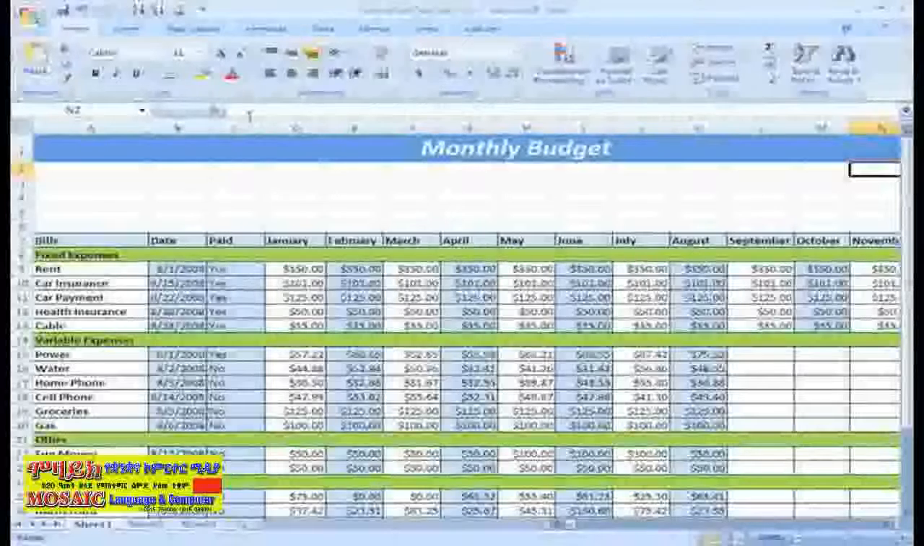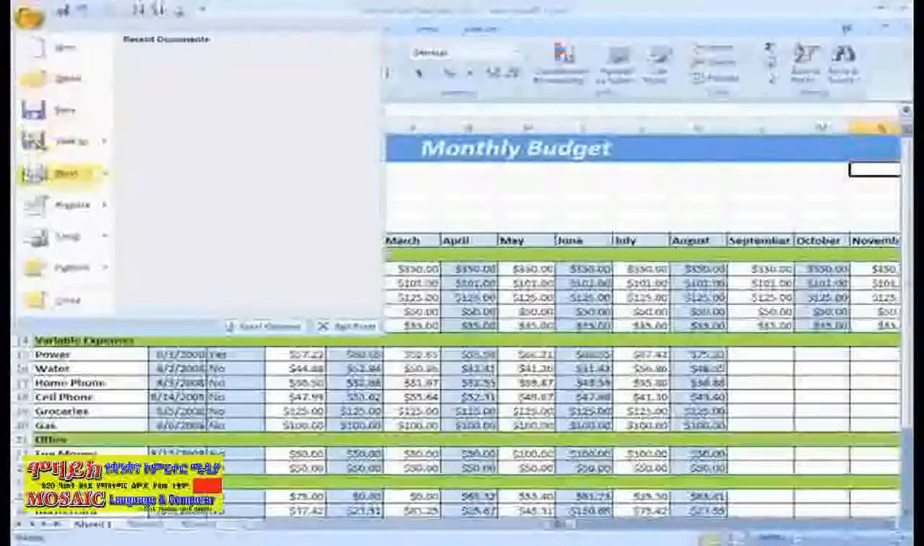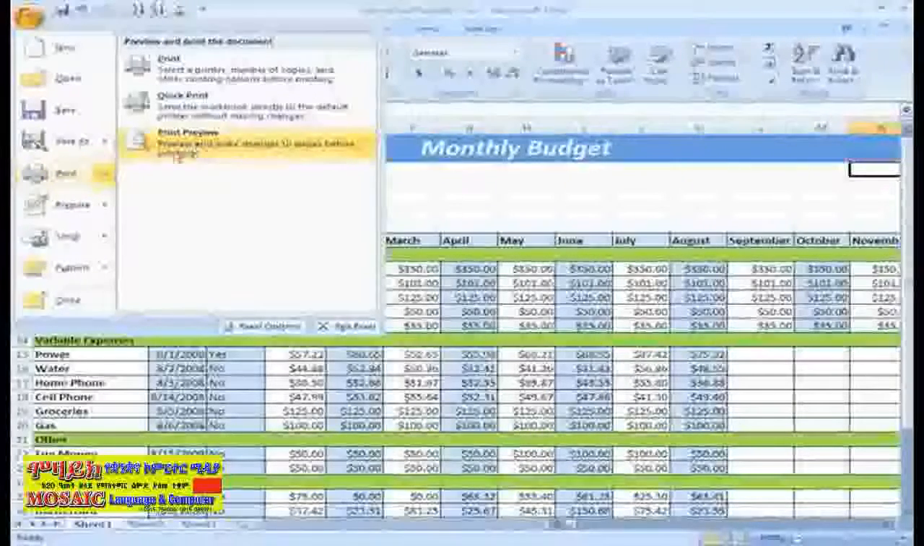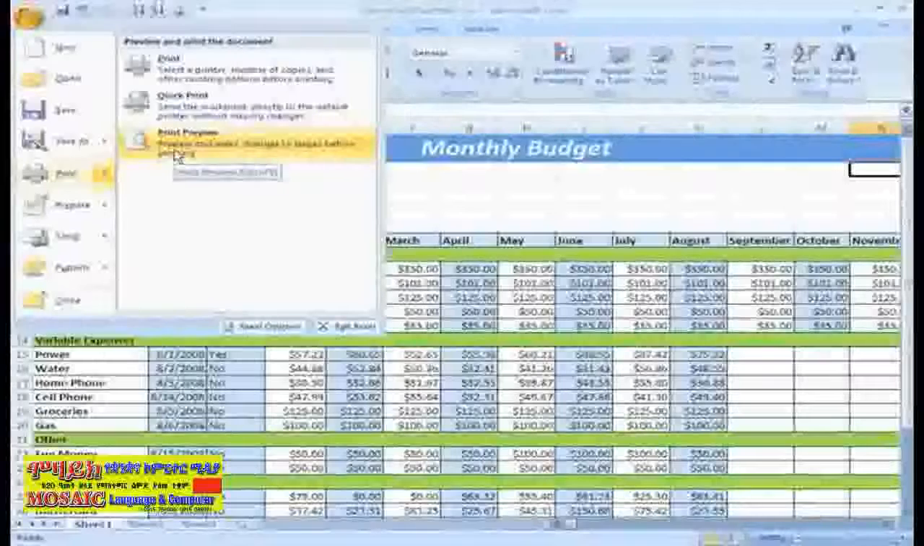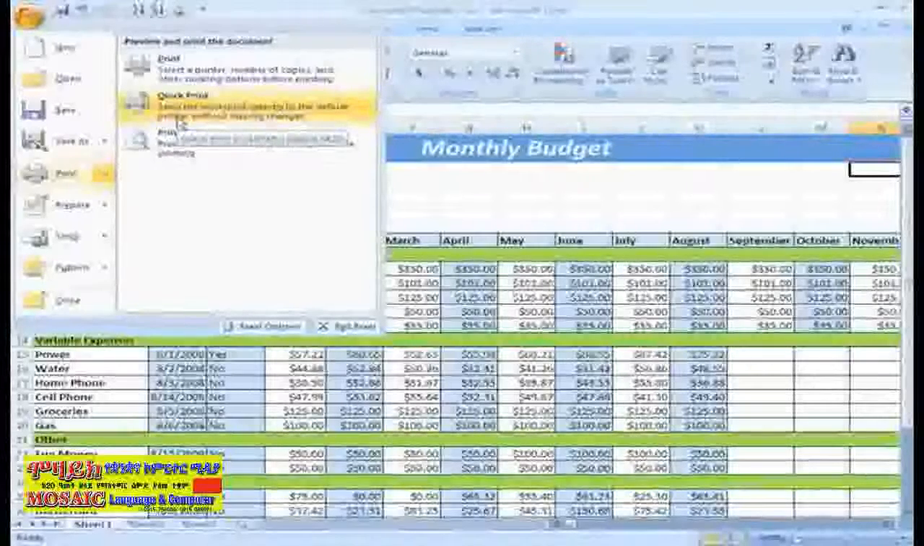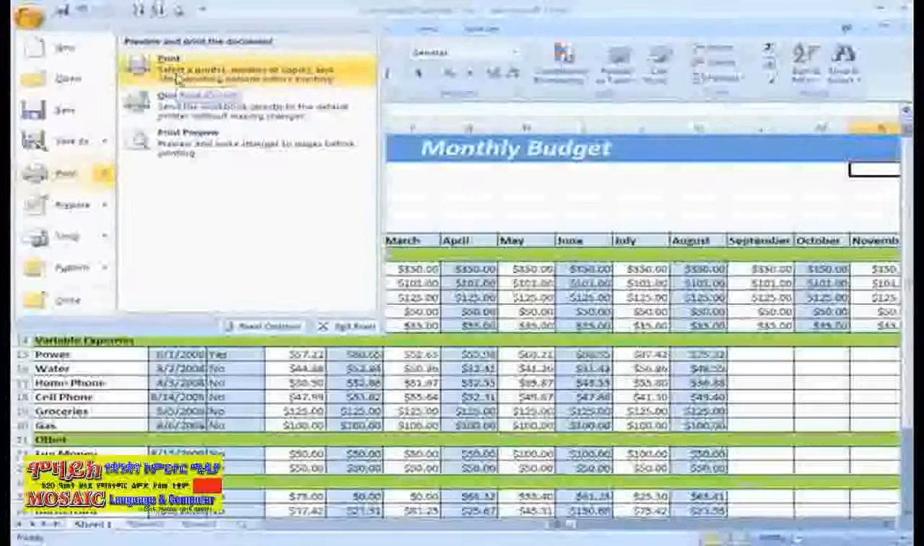In addition to accessing the print preview command from the toolbar, you can also access it by left-clicking the Microsoft Office button and selecting Print. From the Print menu, you can choose Print Preview, which lets you see how the worksheet will appear printed, Quick Print, which prints one copy to the default printer, or Print, which allows you to set specific print options. We'll talk more about this later.